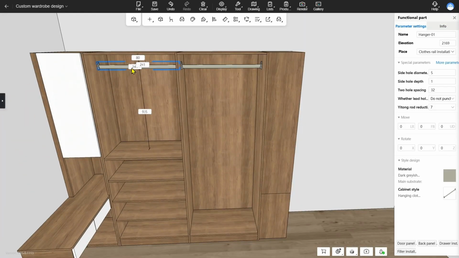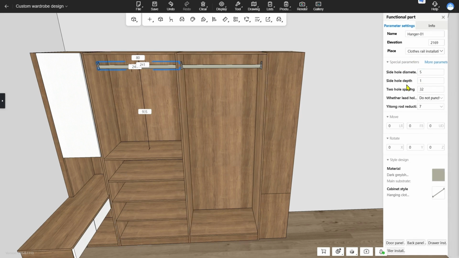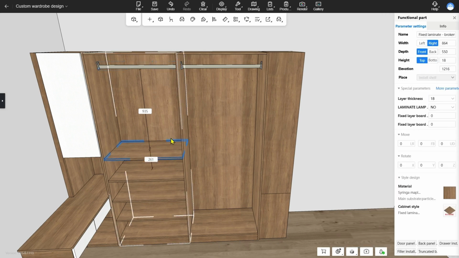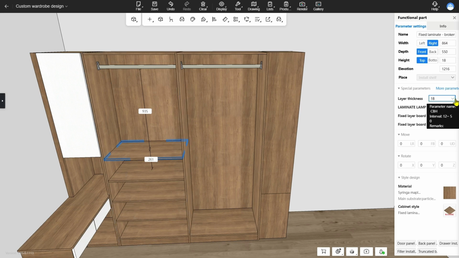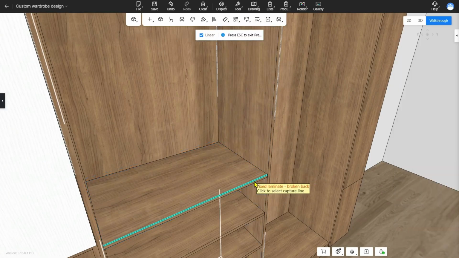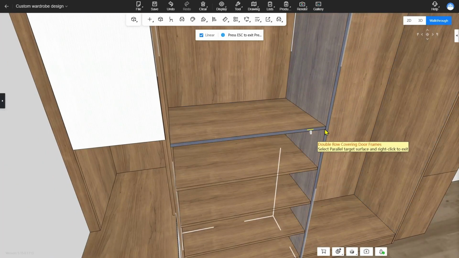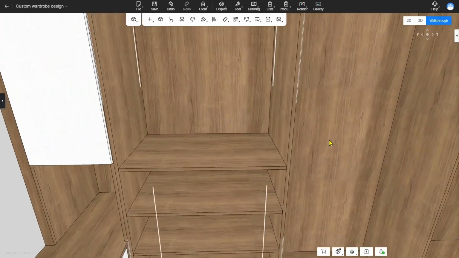Select this rod, then go to the right side to see the special parameters for it. Then you can control all the parameters here for this rod. And for the shelf, it also has some special parameters for you to control. You can see the thickness, the length, and the front indentation value, you can input 1. You can use this ruler to check it, this front side to this front side. Then you can see it's indented 1. Escape key to end it.